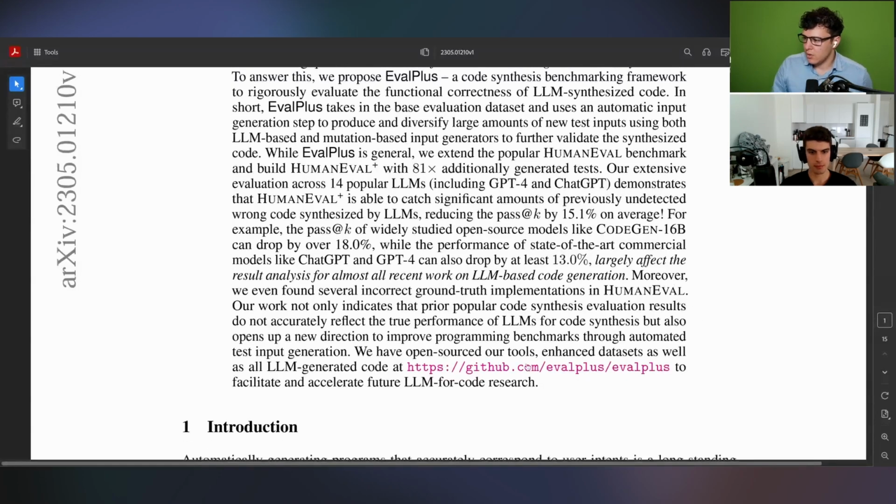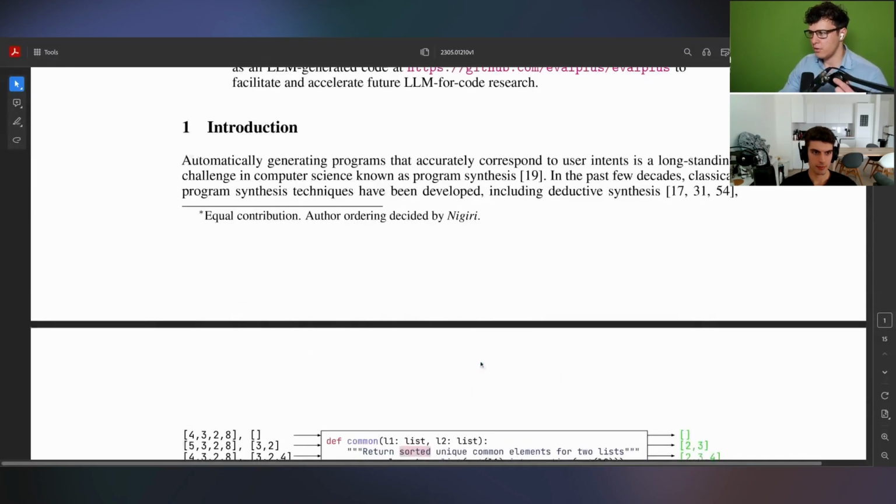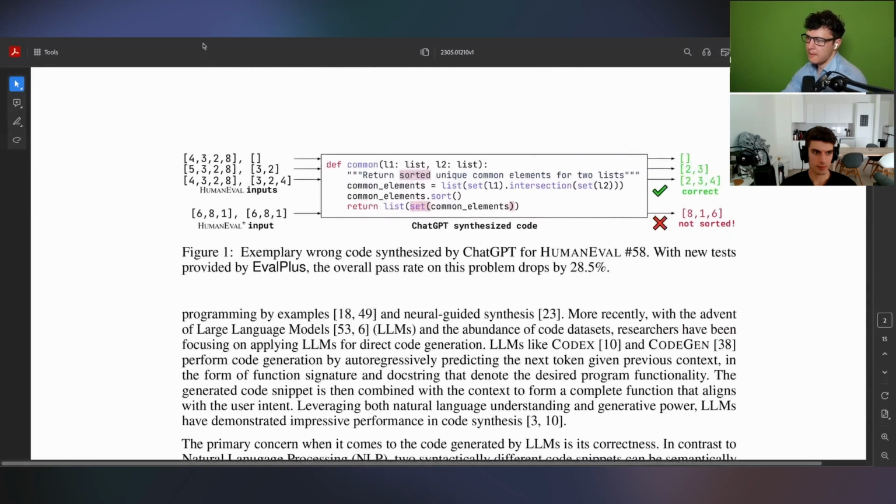All right, so basically, if we go to the figures, this is one thing they show. So here they want to take sorted unique common elements for both. So if we have these two, the first two, I don't know, it's lagging for me.